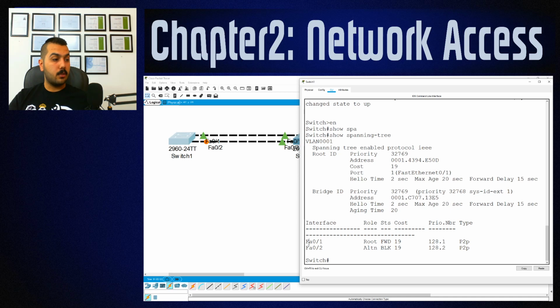It has 2 ports. The first one is a root port because it is the opposite of the designated one. It's in the forwarding state and also has a cost of 19. The second interface, the last one, has the alternative role, the blocked port, in the status of blocked.